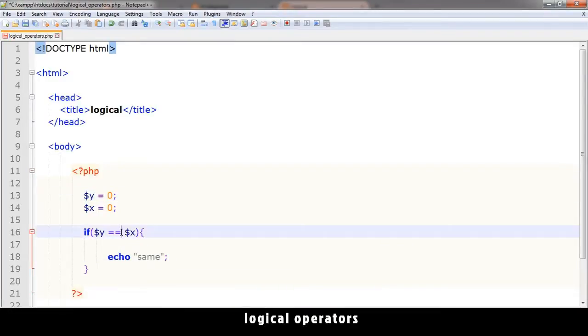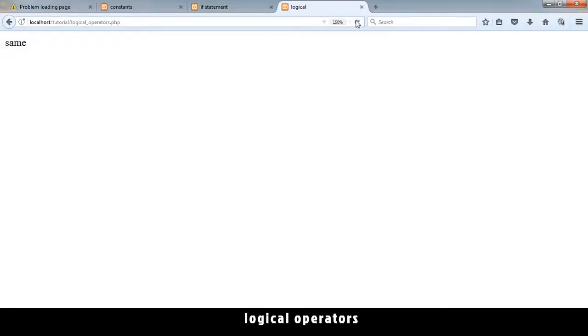Now there's one with three equal signs, which means identical. Why is this different from the other? Because on the first two I could have something like x and y, where this is a string but it contains 0, and this one is an integer which contains 0. So these are not exactly the same because this is a string and this is an integer, but they look the same. If I compare these two using two equal signs, let me reverse, you see it says they are the same.